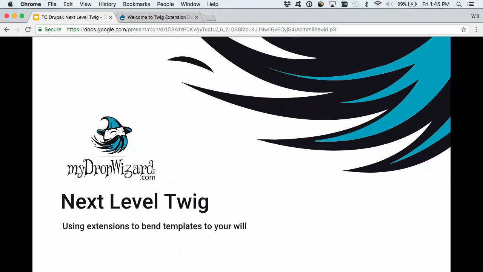We've got these slides and some other resources that I'm going to cover during the talk available on the camp website on the session page for that. So we're going to talk about getting some extra functionality out of your Twig templates to let you really control what Drupal's doing when you render your content.